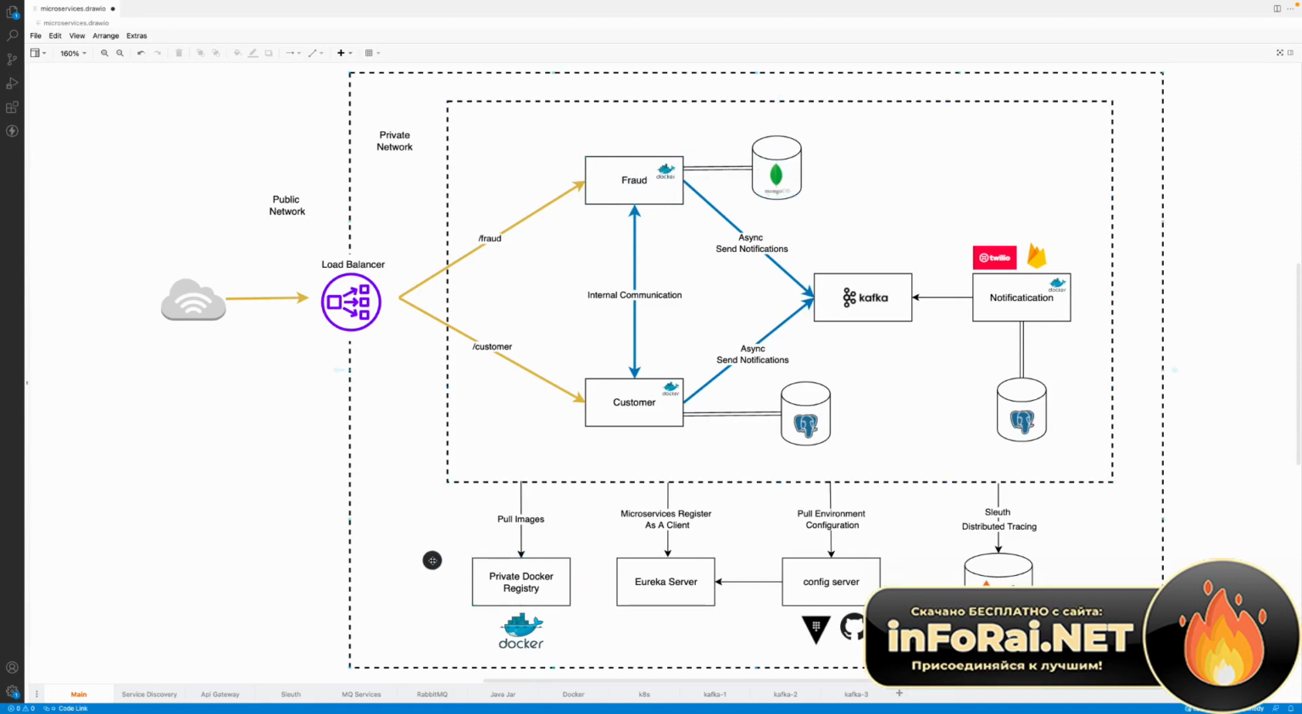Then you'll see that we'll connect to a Docker registry in here, also Eureka Server for service discovery, and I'll talk more about config server later towards the end, but you'll see that because with Kubernetes we will not need it. Again, we will not need it. Then Sleuth for distributed tracing.